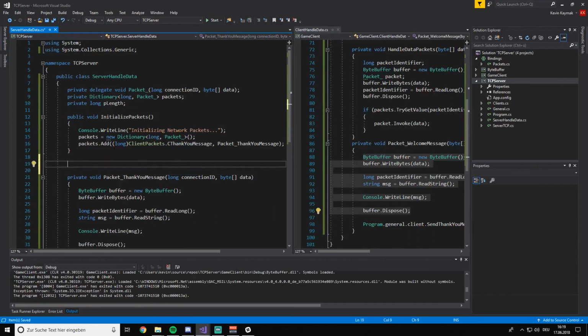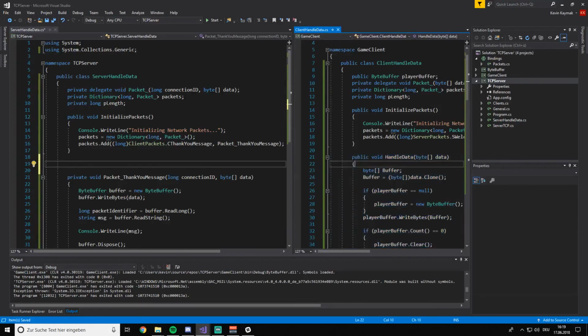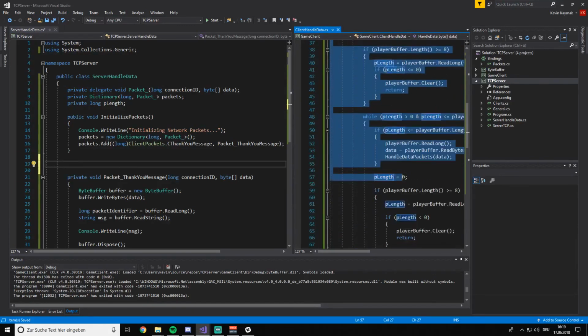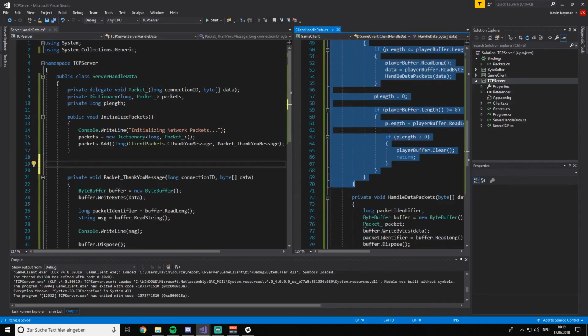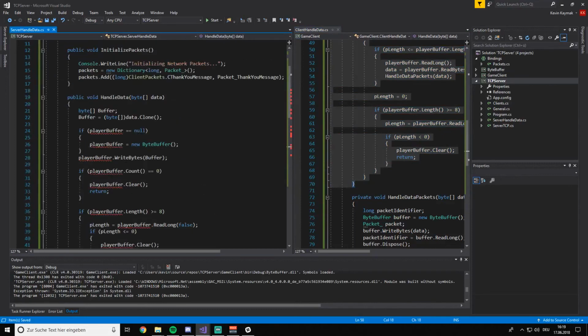Okay, first of all, we can copy over our handle data, which we are going to do because I'm too lazy to rewrite everything. So copy your whole public void handle data from your client and paste it into your server handle data. But now you see that we run into troubles with the player buffer. Okay. So we are going to fix that.